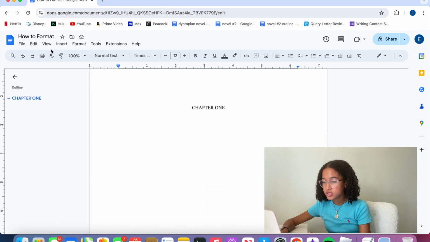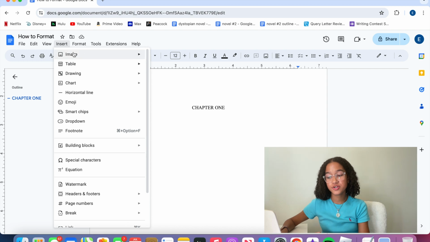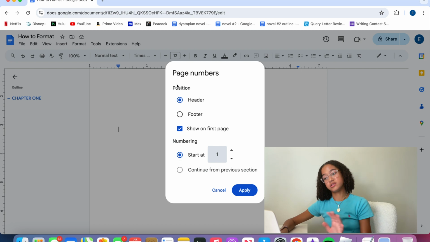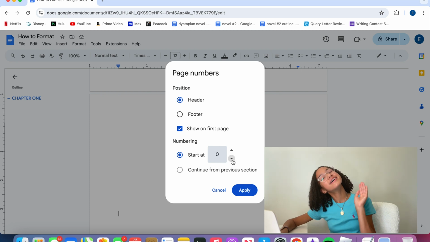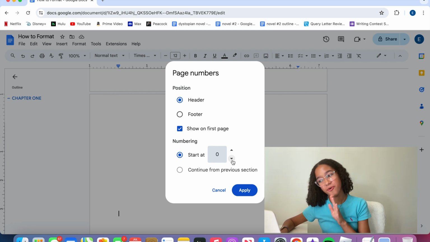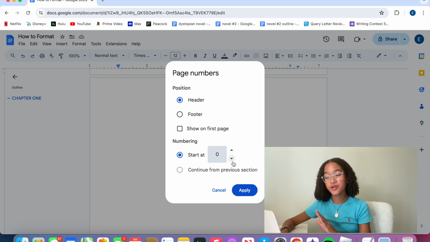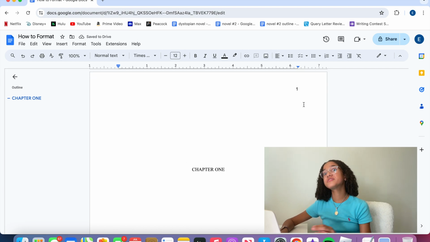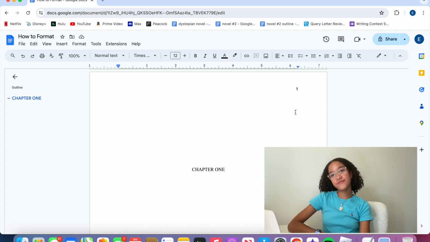Anyways, now I'm going to show you guys the page numbers. So you have to insert page numbers. I'm just going to do more options because it's more descriptive up here. Header. Do not show on the first page, because the first page of your book is not part of your book. Start at 0. Start at 0, guys. Don't start at 2. Don't start at 1. Start at 0. Again, don't show it on the first page. Make sure it's a header and start at 0. Oh, and then it's not on that page, but it's on this page. Crazy, I know, right?